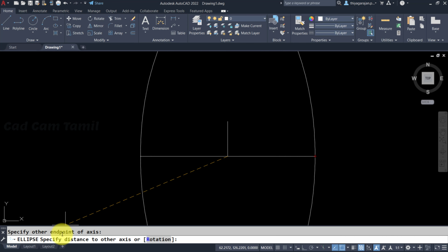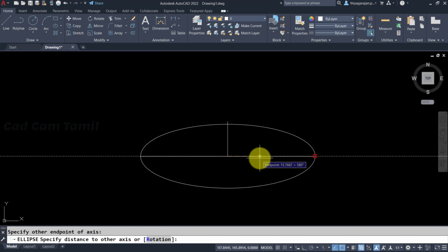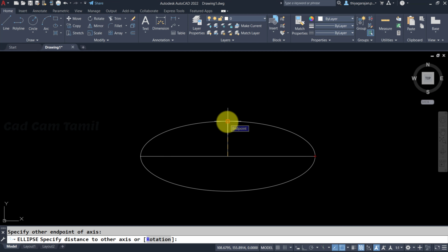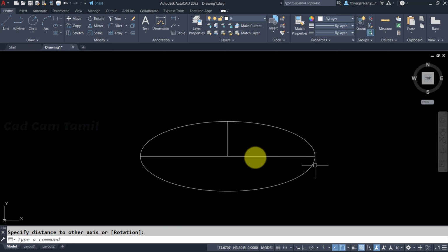Now the option is distance to other axis. One axis I have given, so it is asking for the other axis. This distance I can specify as 10 mm. I can give it directly or I can click here. So it's a simple way to construct the ellipse.